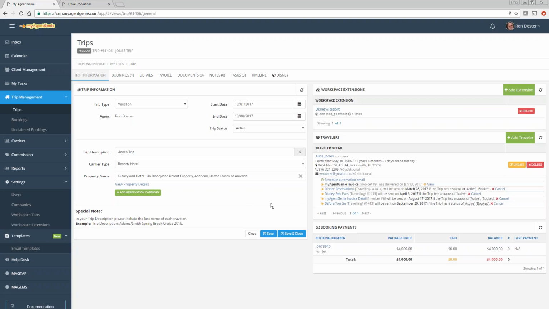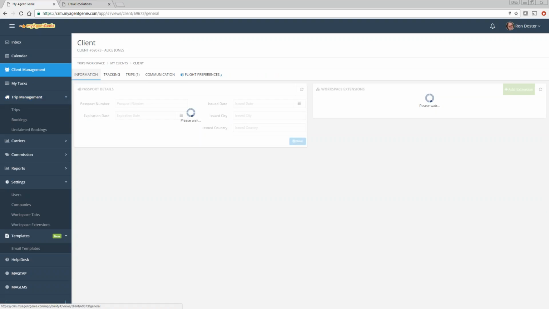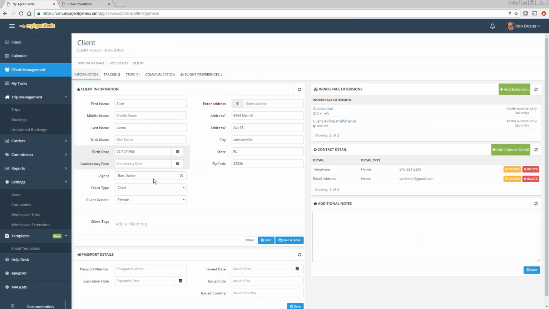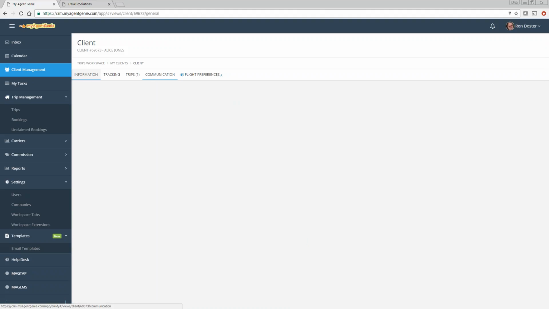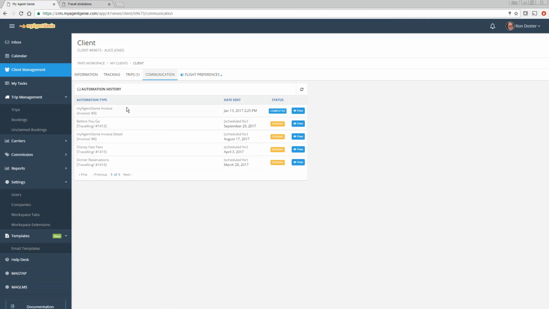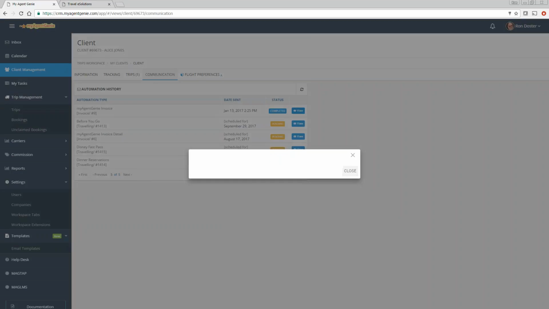Now, one of the things I wanted to show you that's new also, if I go to Alice and I want to look at Alice, I will see a new tab called Communication. I'm going to look at that Communication tab, and it's going to show these communications that have taken place, okay? So this invoice has already happened, okay?